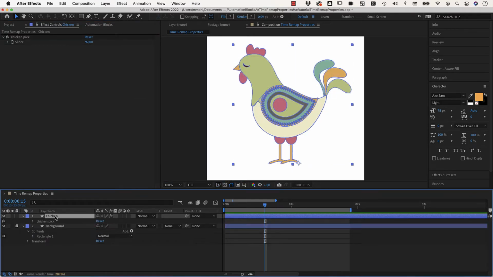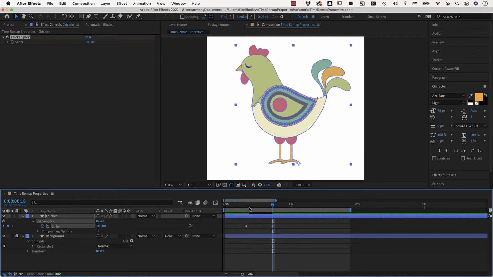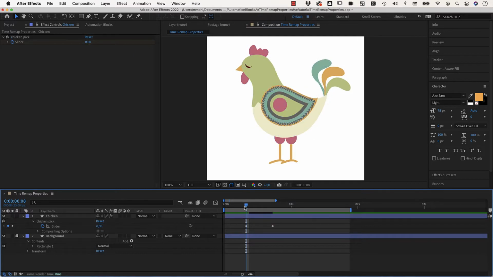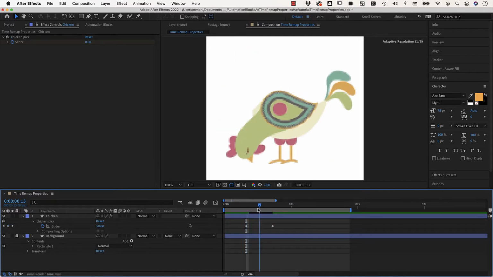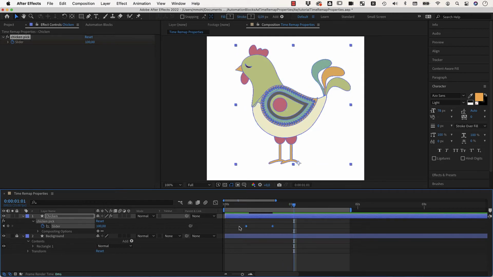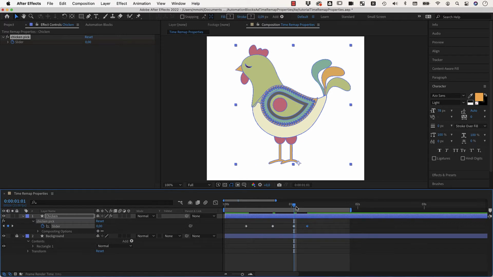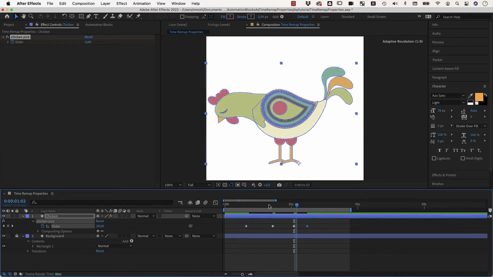So I click E to reveal the effect controls, and now I can just keyframe the single slider. So if you want to have a peck here that should start here and end here, I go to 100 at the end and 0 at the beginning. This means from here to here, it plays back the animation. If we want to play back the same animation faster, we can copy those keyframes and just bring them closer together, and now the same animation plays much faster.